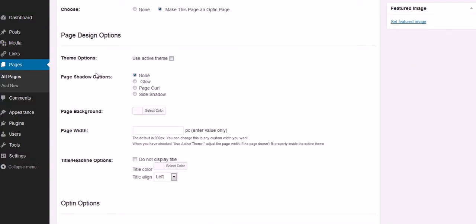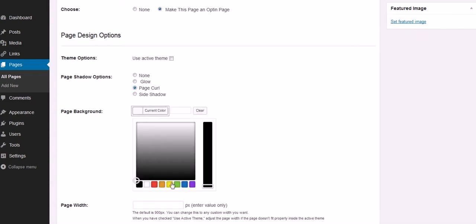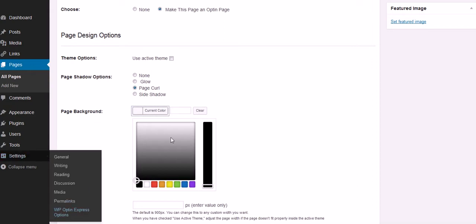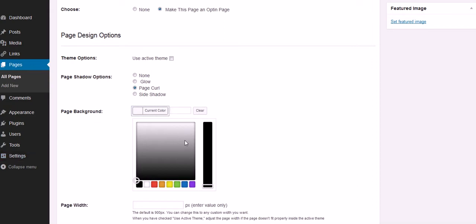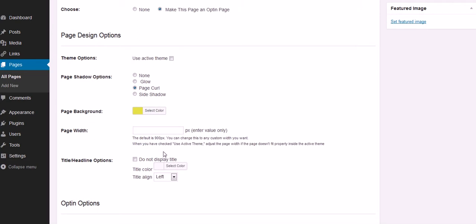We also have page shadows. We have a glow, a page curl, and a side shadow. I'm going to use the page curl. We can set the background color for this individual page. If we have this cleared, then we'll use the default background color that we changed over here in the settings option. But if we want this page to be a different color from the default color, we can change it to whatever we like. So just for the sake of demonstration, I'll change it to a yellow.